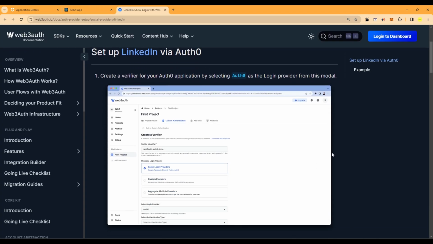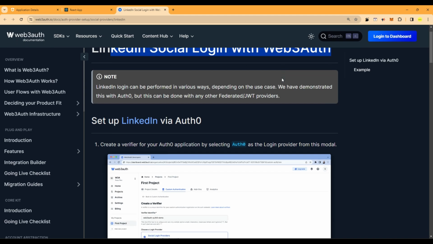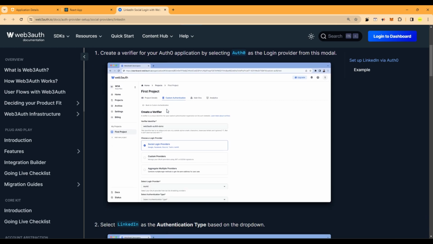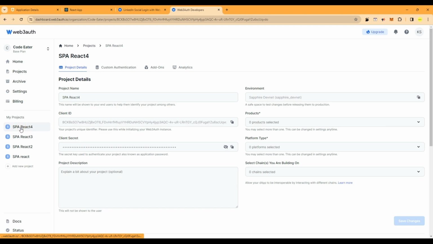So now again, coming back to the documentation. I will share this documentation with you as well. LinkedIn social login with Web3Auth. Here we are using Auth0, right? So set up LinkedIn via Auth0. We need to make some changes to our dashboard, to our project, and I will show you that. Again, we need to log in first. I will go to the projects. We can directly select projects from here, right? If I remember correctly, it was SP React 4.